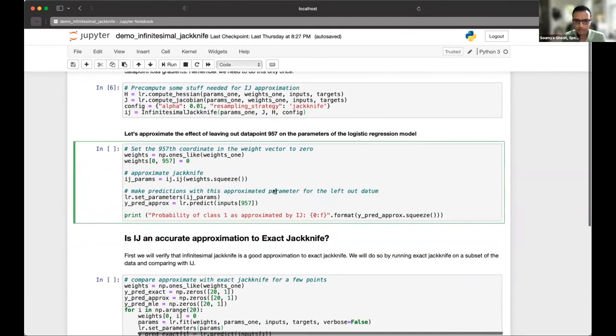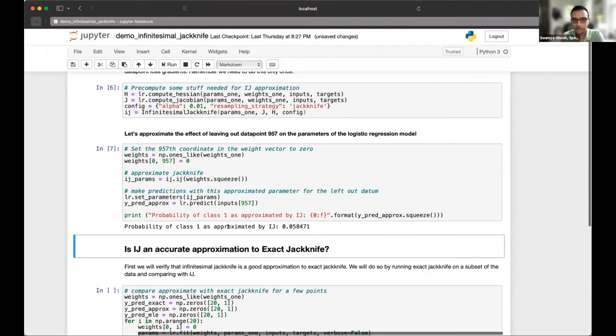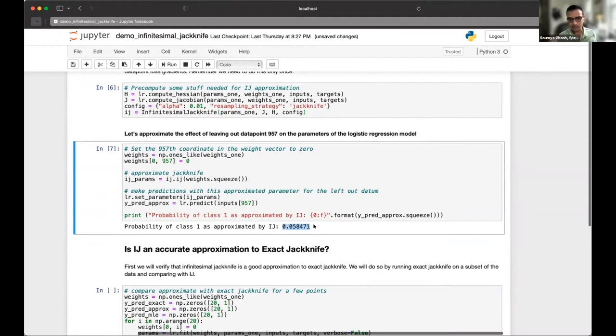So let's run this. And it does something. It gives us the probability of class one as approximated by IJ as this value. This value in itself does not mean anything. Hopefully this is accurate. So one thing that you might want to do next is to assess how accurate this approximation is. There's some theory which tells us that increasing n, as in increasing the number of data points, and making small perturbations to the weight vector, provides certain bounds on the error in the IJ approximation. But we can also test it out empirically for a particular data set.